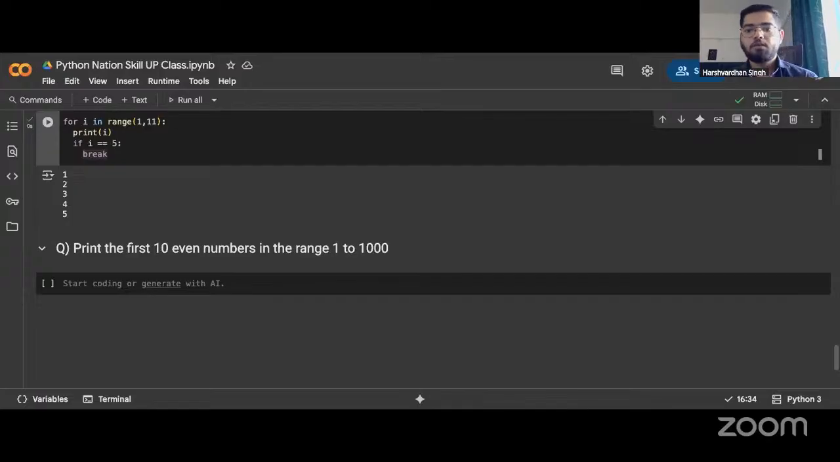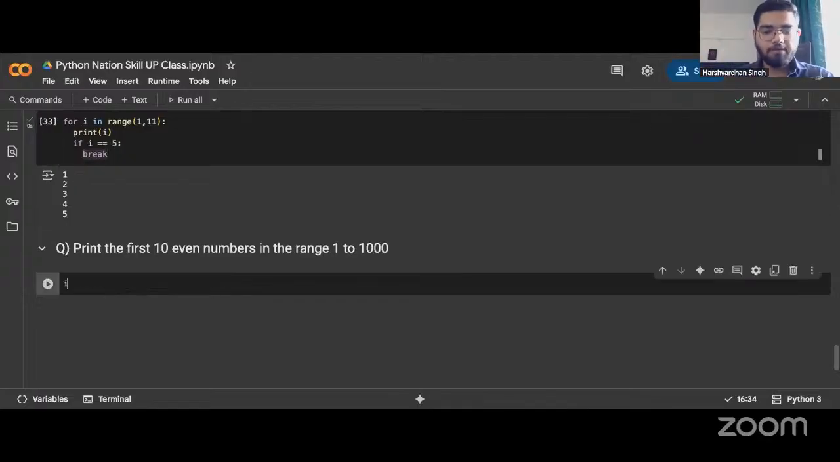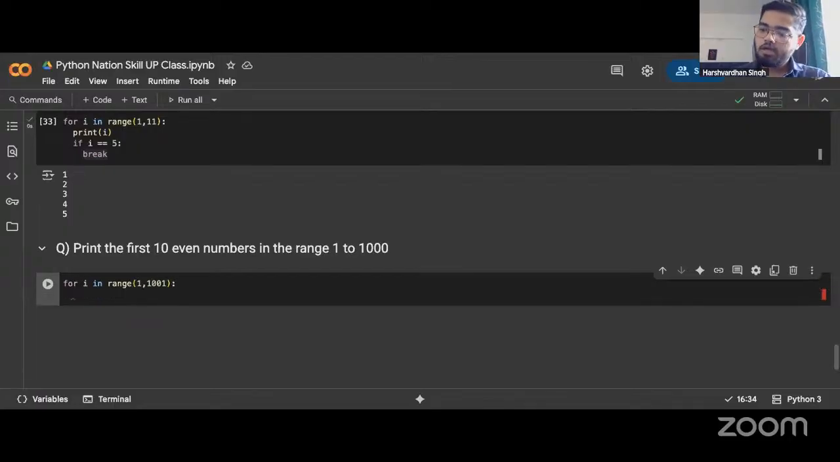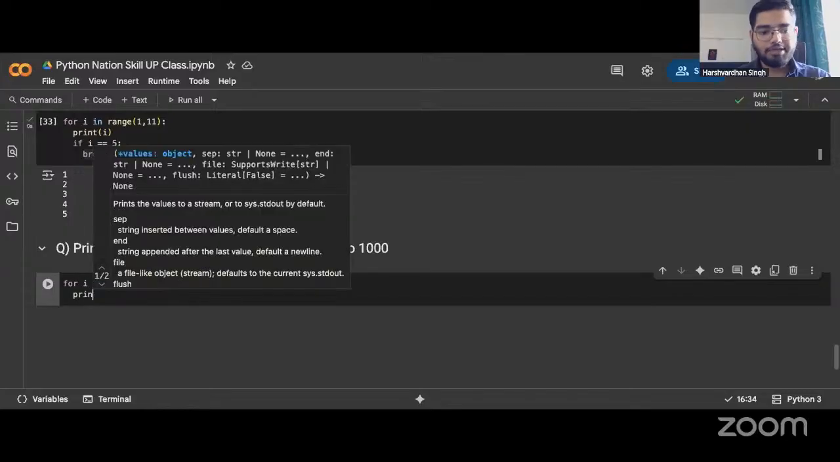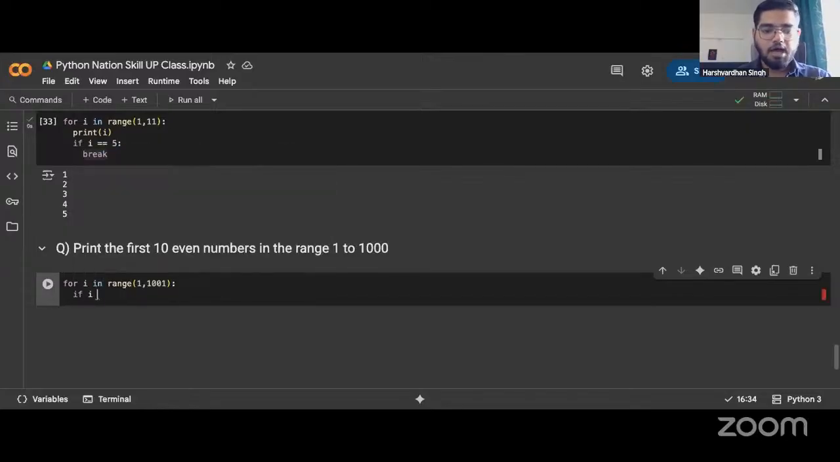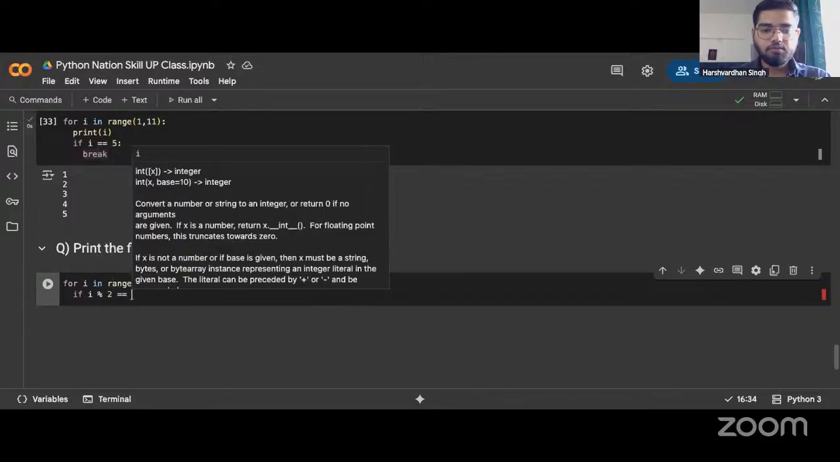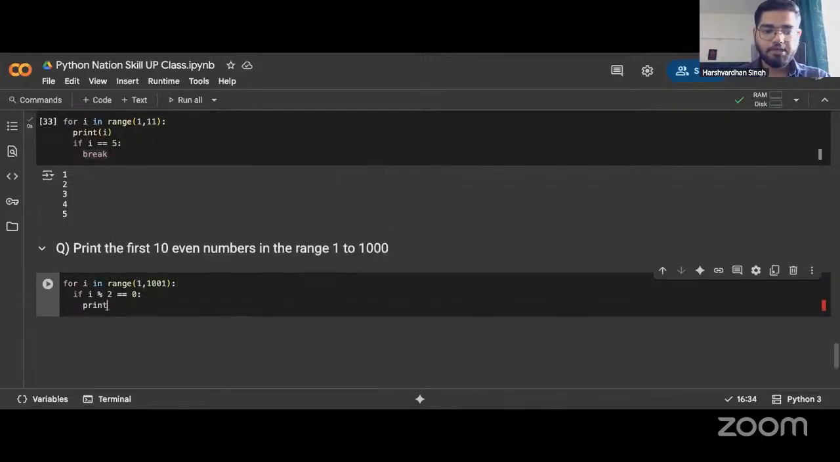Okay, let's check. I am running a loop: for i in range, it should start with 1 and go till 1001. Then I have to check for even numbers as well. So if i modulo 2 is equal to 0, then you're going to print i.